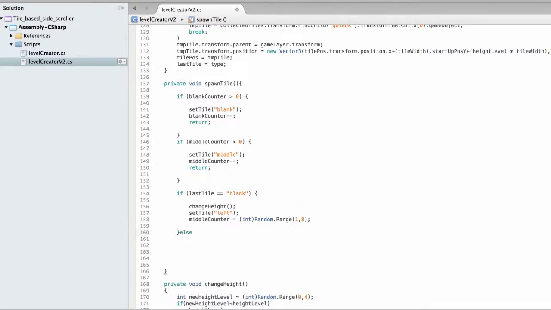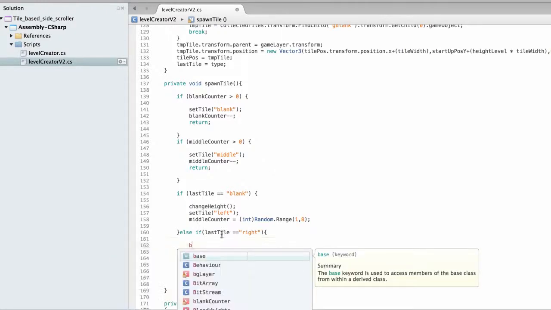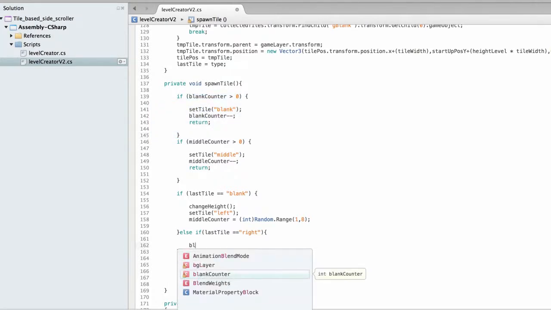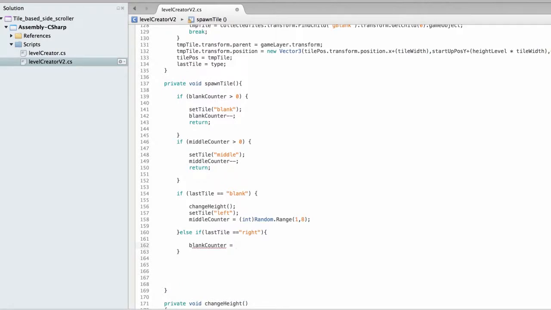If it's not a blank, we will check if it's on right tile. So I'm just going to do the same there. Last tile equals right. And if it's a right tile, the only thing we need to do here is to add actually the blank counter. We don't need to set any blank tiles since it's already handled up front in the function. So let's just randomize a new number here, blank tiles. The counter will be the same thing. It will be an int random.range, and it will be between 2 and 4.